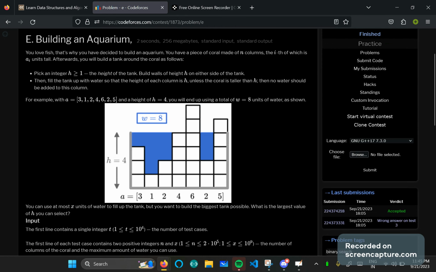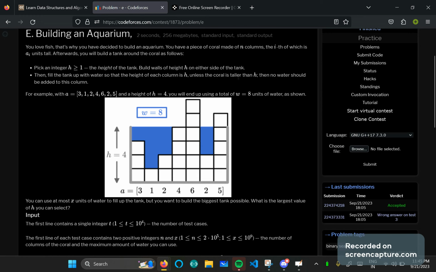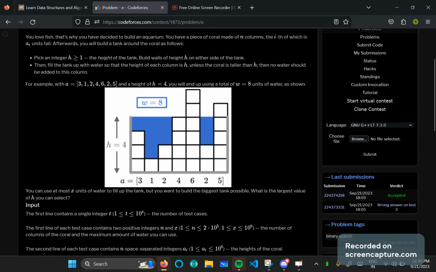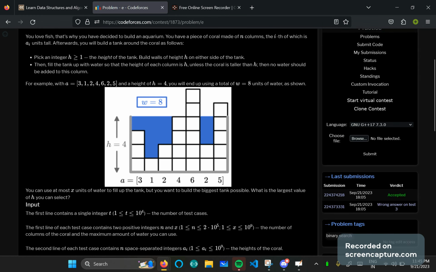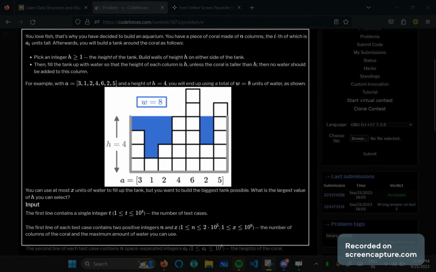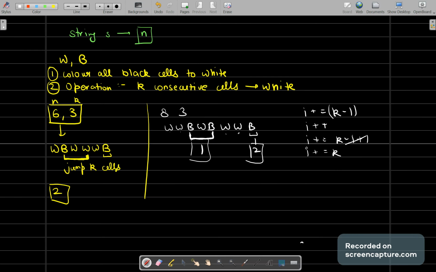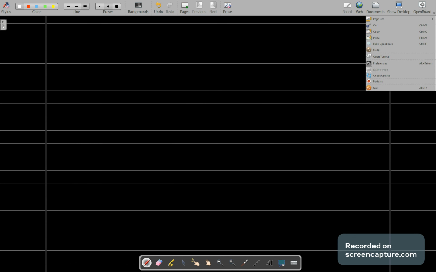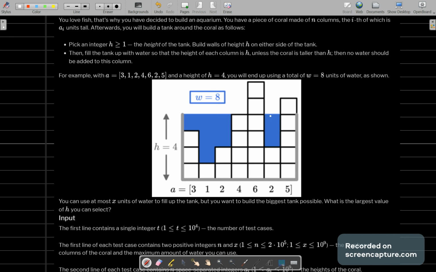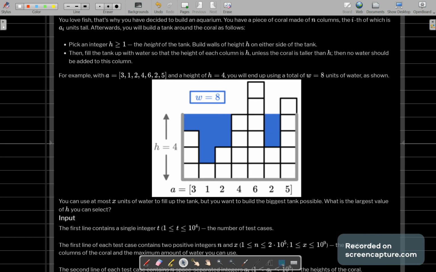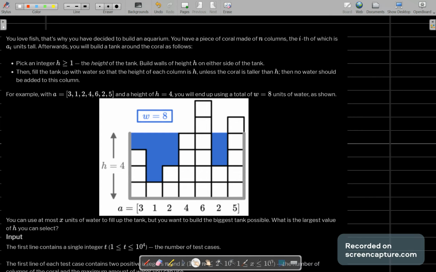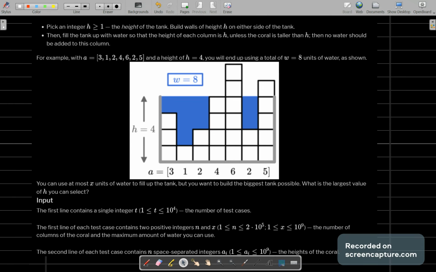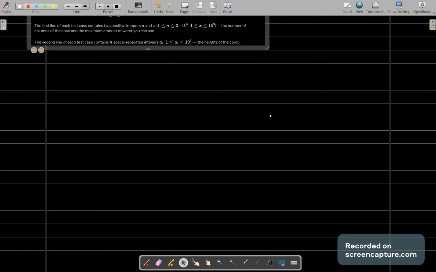I would ask you to read the question on your own because sometimes reading a question on your own is very helpful. Otherwise, I would be explaining right now. So let's just snip the question and paste it. Okay, so the question is pasted. I just decrease the size.